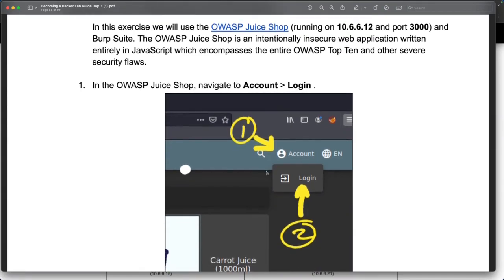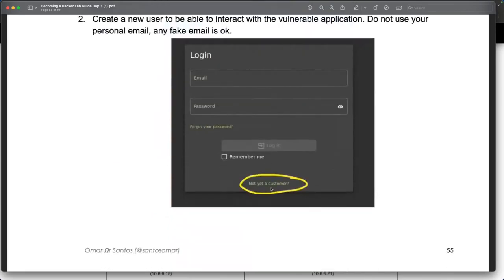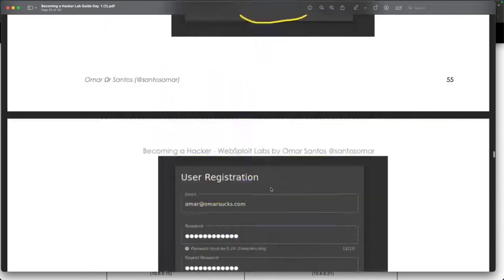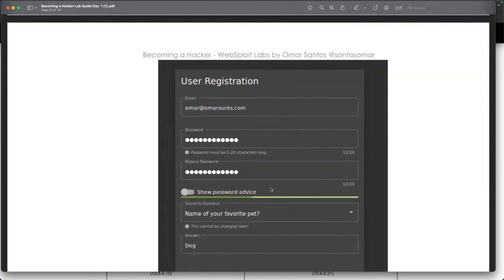In this case, you're going to be using yet another intentionally vulnerable application called UShop. And for this one, I want to take a moment to explain something real quick. Whenever I'm asking here, navigate to account, and then click on login and register an account, this is a fictitious application, not yet a customer. It is not putting your information anywhere in the cloud. A lot of people ask me that. And then the second thing is that you can put any fake email. As a matter of fact, I think in here, I put omar@omarsucks.com, even though I do own that domain, because I use it as a joke, omarsucks.com.